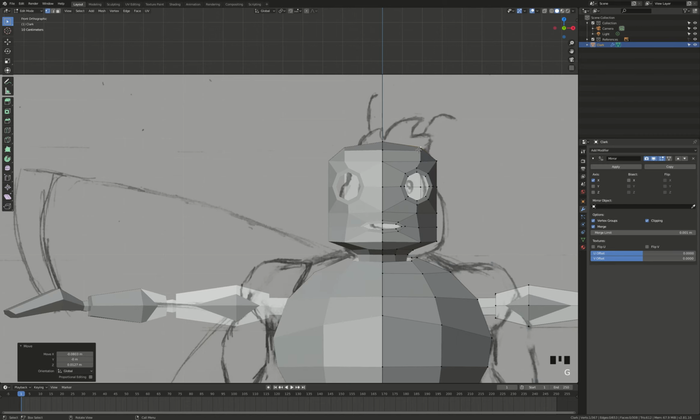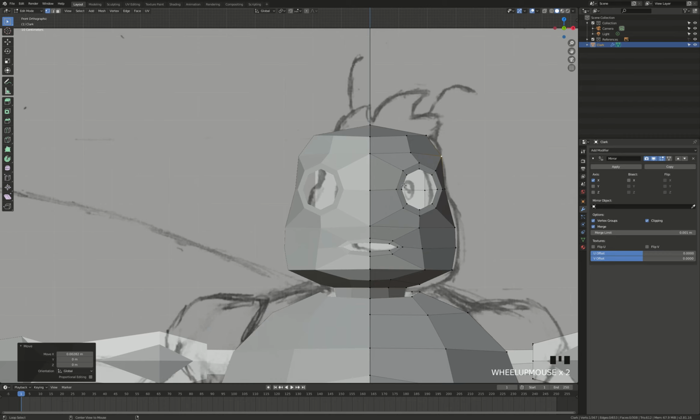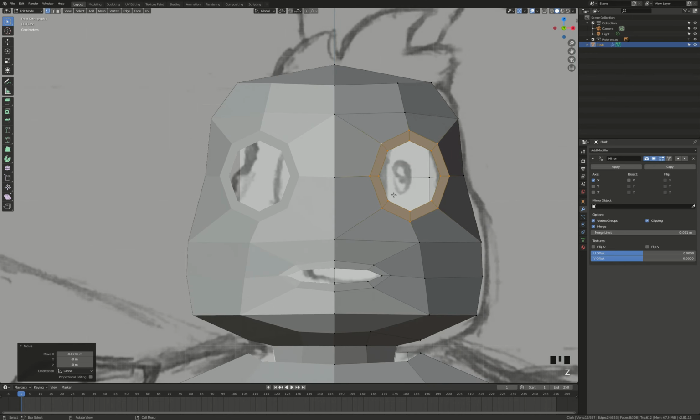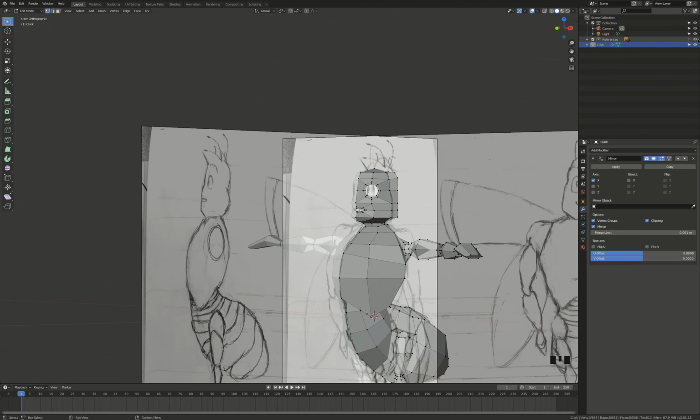Let's see if we can unsquare this head a little bit first. Unsquare my head. Okay, and these eye loops could certainly go a little more toward the center. Okay, that's good. So the next item that we're going to deal with, let's turn the references off for this.